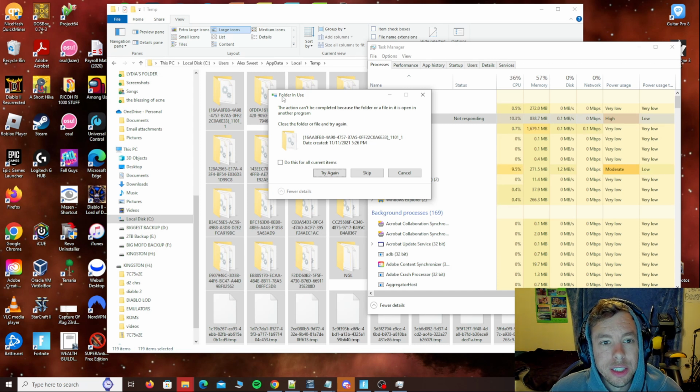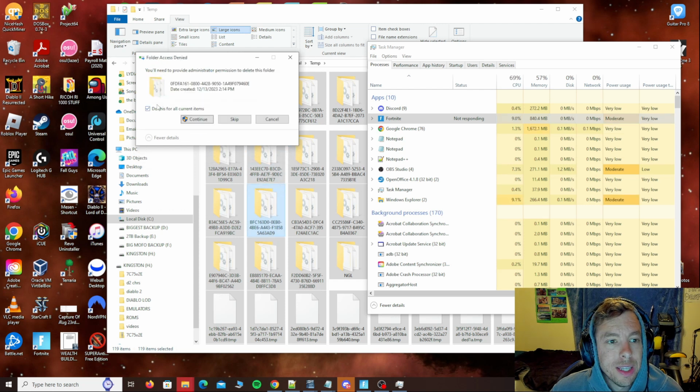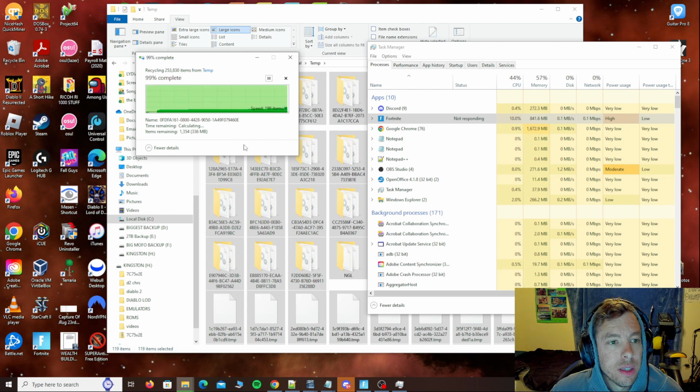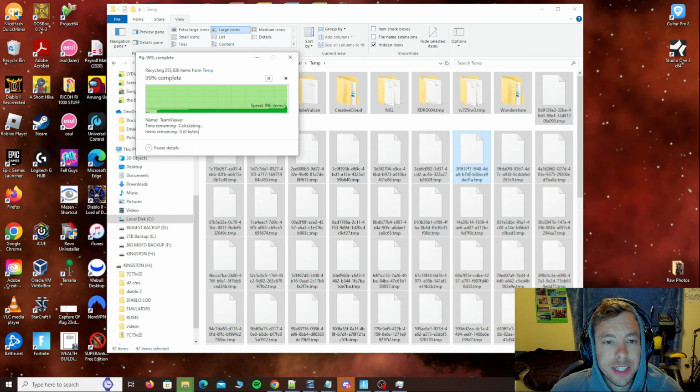Now we can see here it says this folder is in use. The action can't be completed because the folder specifically here is in use. You just say, do this for all current items, check that and hit skip. That way anything running in the background is skipped. Now this one says you need administrator permission. That's fine. Go ahead and hit continue on any that say it needs administrator permission, and let it tidy up. You can see here, boom, boom, boom, power usage very high. This is kind of cool, seeing in real time what the processes are saying in Task Manager while we're doing this. This is gonna finish up here and it's gonna clear up a ton of space.